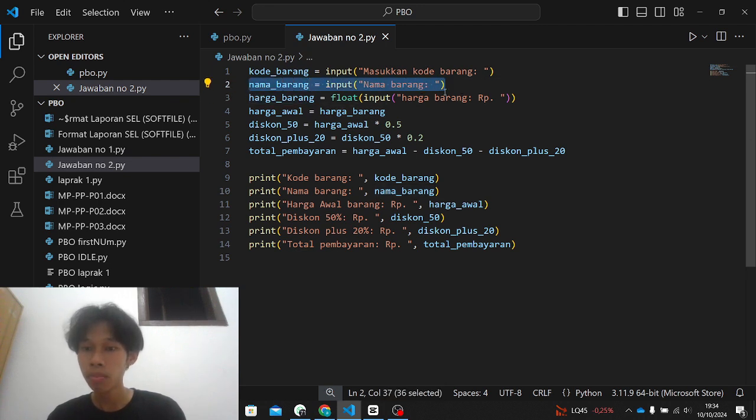In line 2, input. This function prompts the user to input the name of the item. Nama barang. The text displayed on the screen asking the user to input the item name. Nama barang. This variable stores the user's input for the item name, a string.